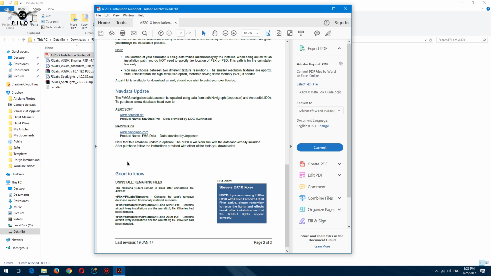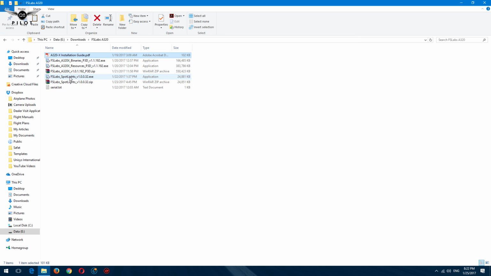Uninstallation is very easy. Just uninstall the files, and this is actually a very nice piece of information. It's good to know that some files will actually remain after the uninstall. So you can manually go and delete these files, which keeps your sim clean. Last but not least, if you want to install the FSLabs Spotlights, again, when you click the installer, it will ask you where you would like to install the documentation. Again, just make sure that you do not select the root folder of your P3D, and the rest of the installation should be really straightforward.